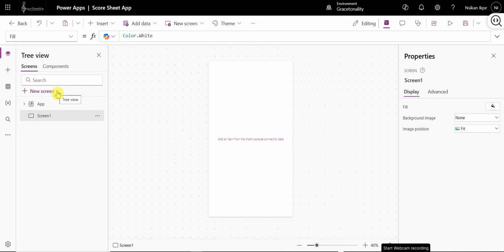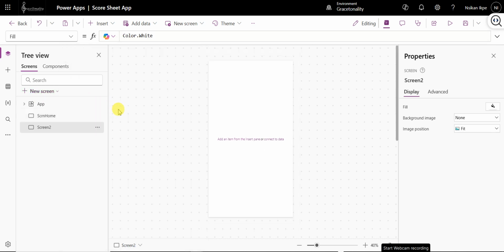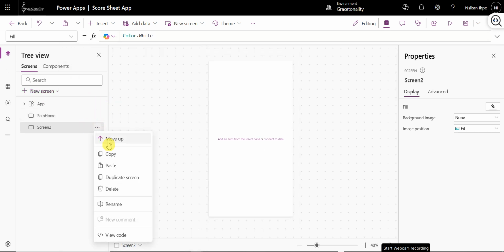What's the first thing we do? So let's go ahead and name this screen, we'll just name it home screen. And I also want to add a second screen, make it blank so that I can customize it how I want to customize it. I'll just call this score sheet screen. Okay, so you have the home screen.